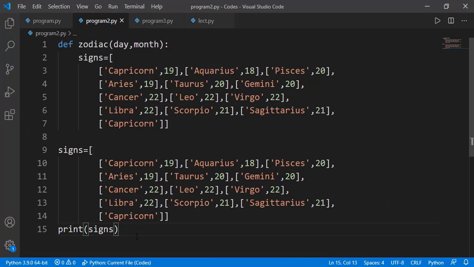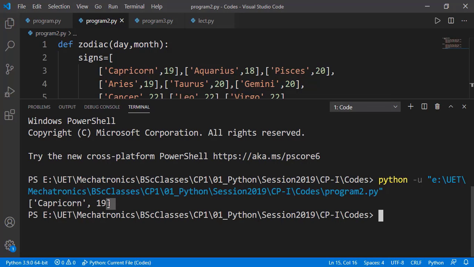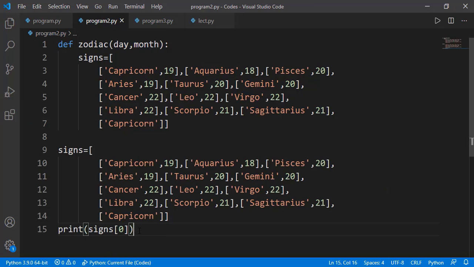From this list we can select a sublist, for example index 0 for the first sublist, and we will develop the logic how we can use that sublist to find the zodiac sign. Inside the sublist we can access the first element, which is the zodiac sign, using the index which is 0 in all sublists.